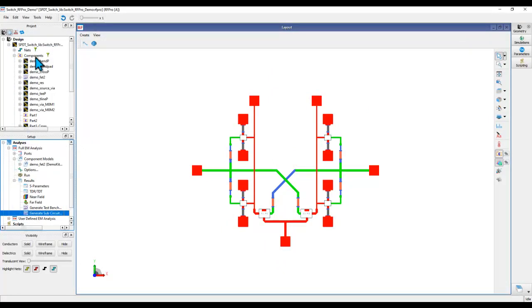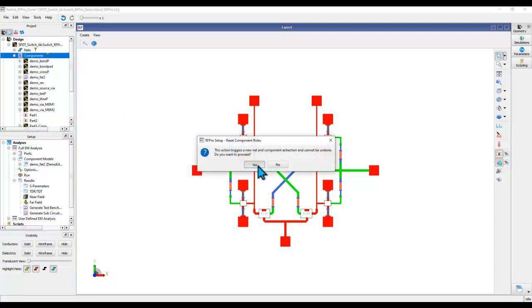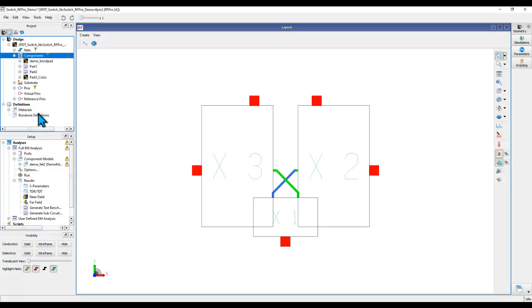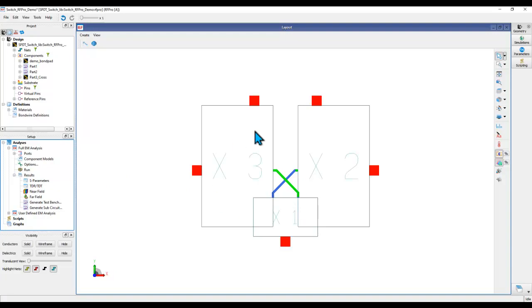Now, another thing I would like to show. Let me first reset the component roles to revert back to the original condition. So here I am back to the original condition which we had when we launched RFPro.